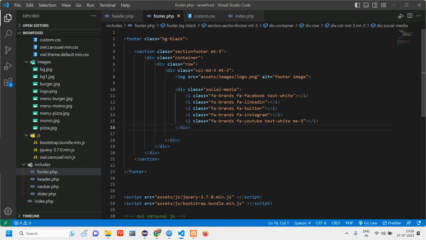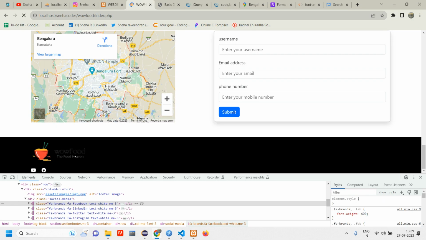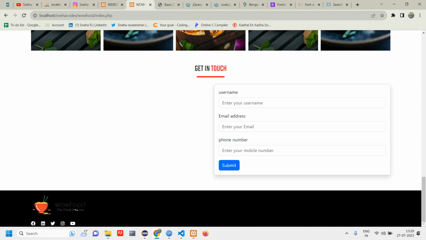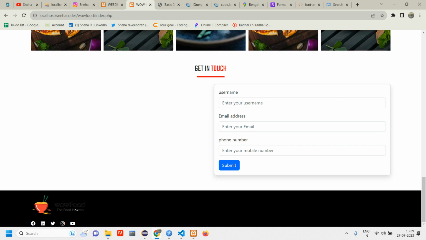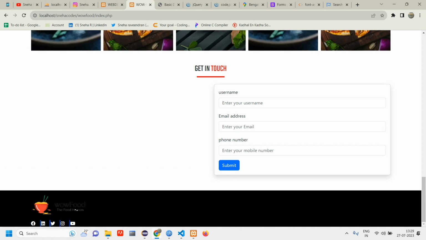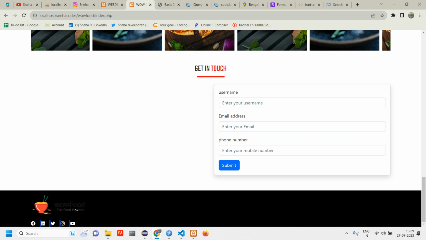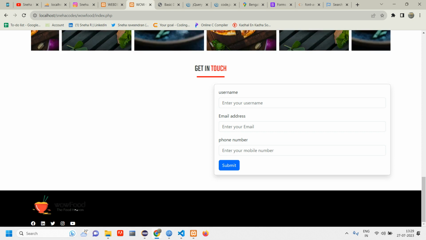So here let us add the same class and all the margin. So here add, copy paste, I'm just copy pasting it. So here also copy paste. Okay, let's reload. So we have got all the icons here, so the exact icon we have got. So the first section is set.